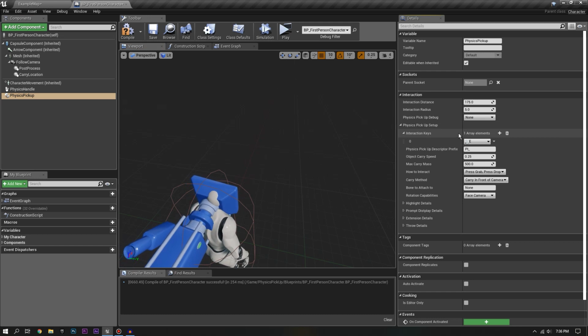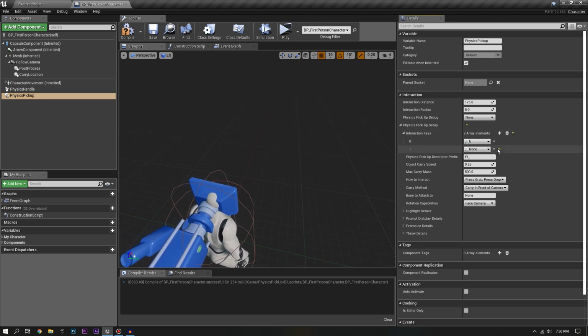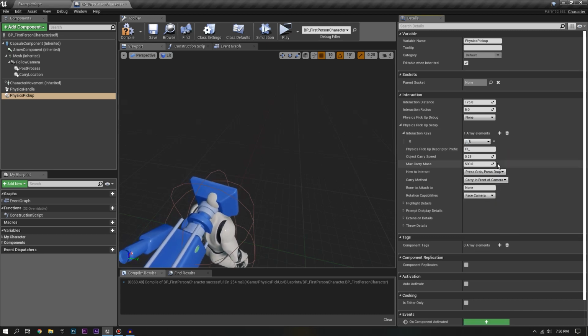Next up, we got interaction key. What key needs to be pressed to interact with it? You can add different keys, you can change gamepad inputs. Any key works. Next is the physics pickup descriptor prefix.